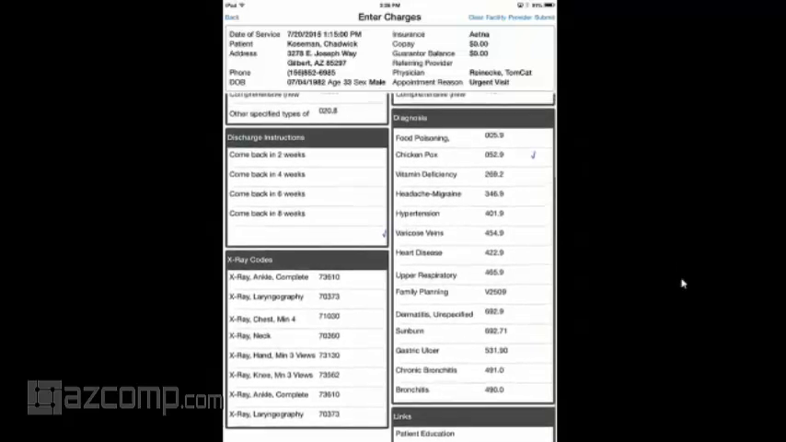And you can see here down at the very bottom, I can create links on my superbill. Now this will link out to my patient education.